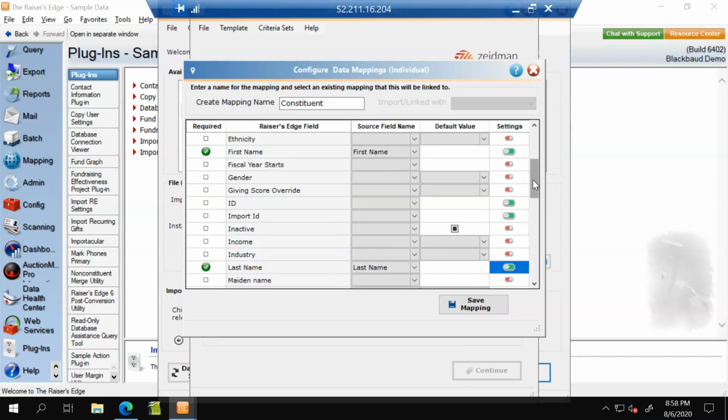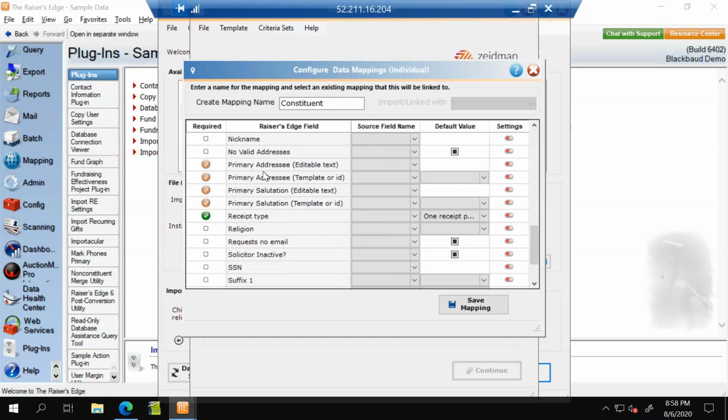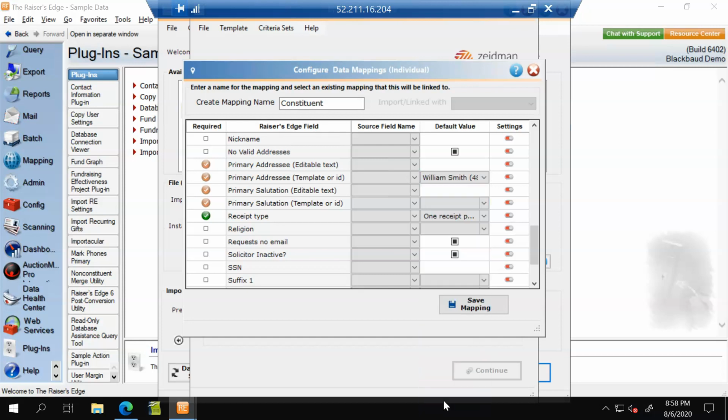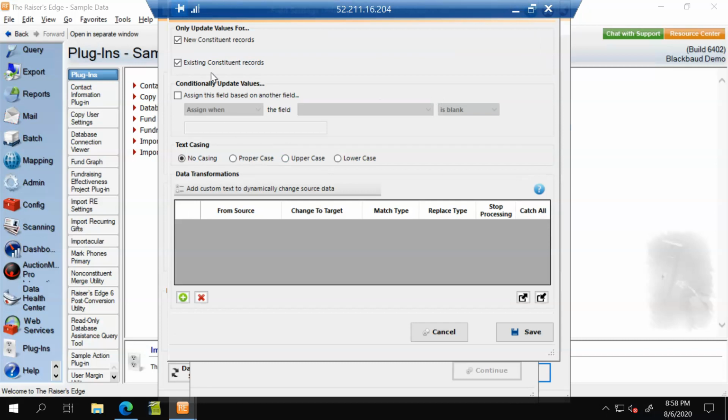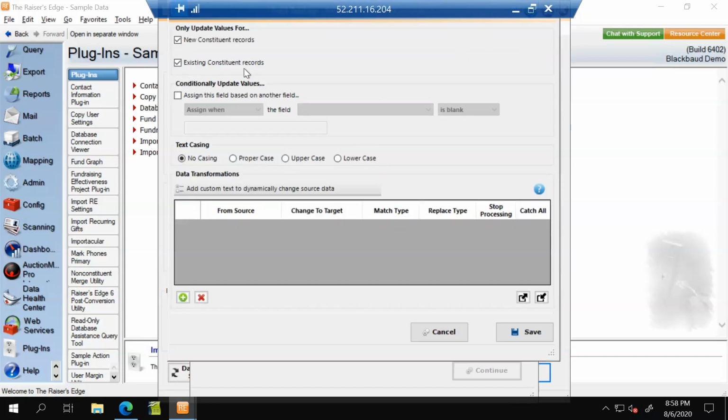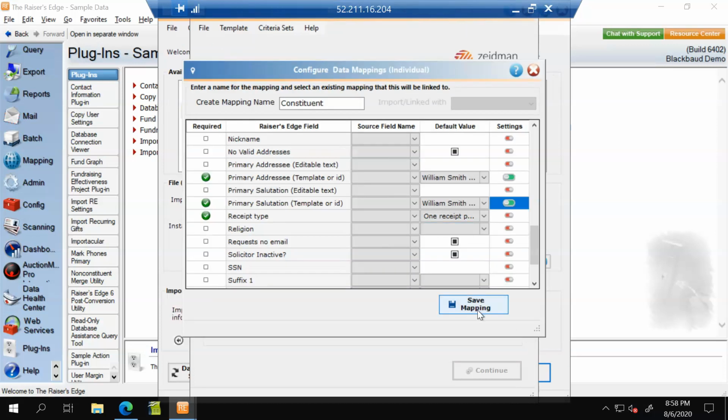The other thing I do want to point out is that I do have to fill in something for primary addressee and salutation. So that's because primary addressee and salutation are required in my database. They may or may not be in yours, but they are in mine. So I have to fulfill anything that's a required field. Don't have to update it, I just have to fulfill it. So I'm going to do the same thing here. I'm going to select a formula and I'm going to mark don't update anyone. So that fulfills my requirement of setting something there, but it also means that I maintain my data in Razor's Edge. I'm going to go ahead and save that.